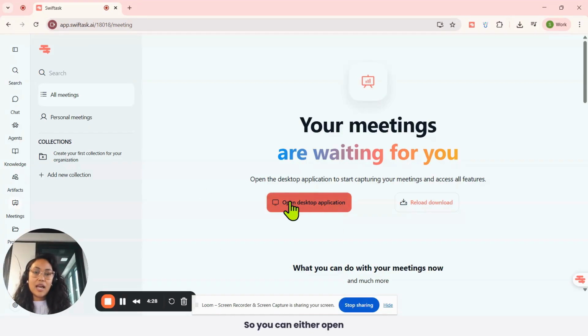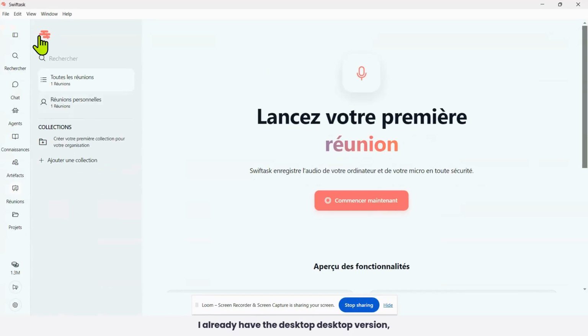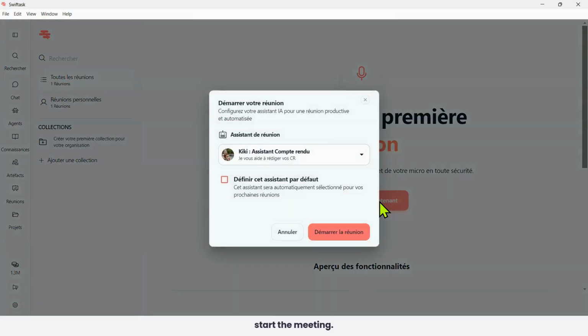So you can either open the desktop application if you already downloaded it, or just download it if you don't have the latest version. Because I already have the desktop version, I will just open it, and we have all the modules that you've seen on the website application. So we're here in the Meeting Assistant. We just have to click right here and start the meeting.